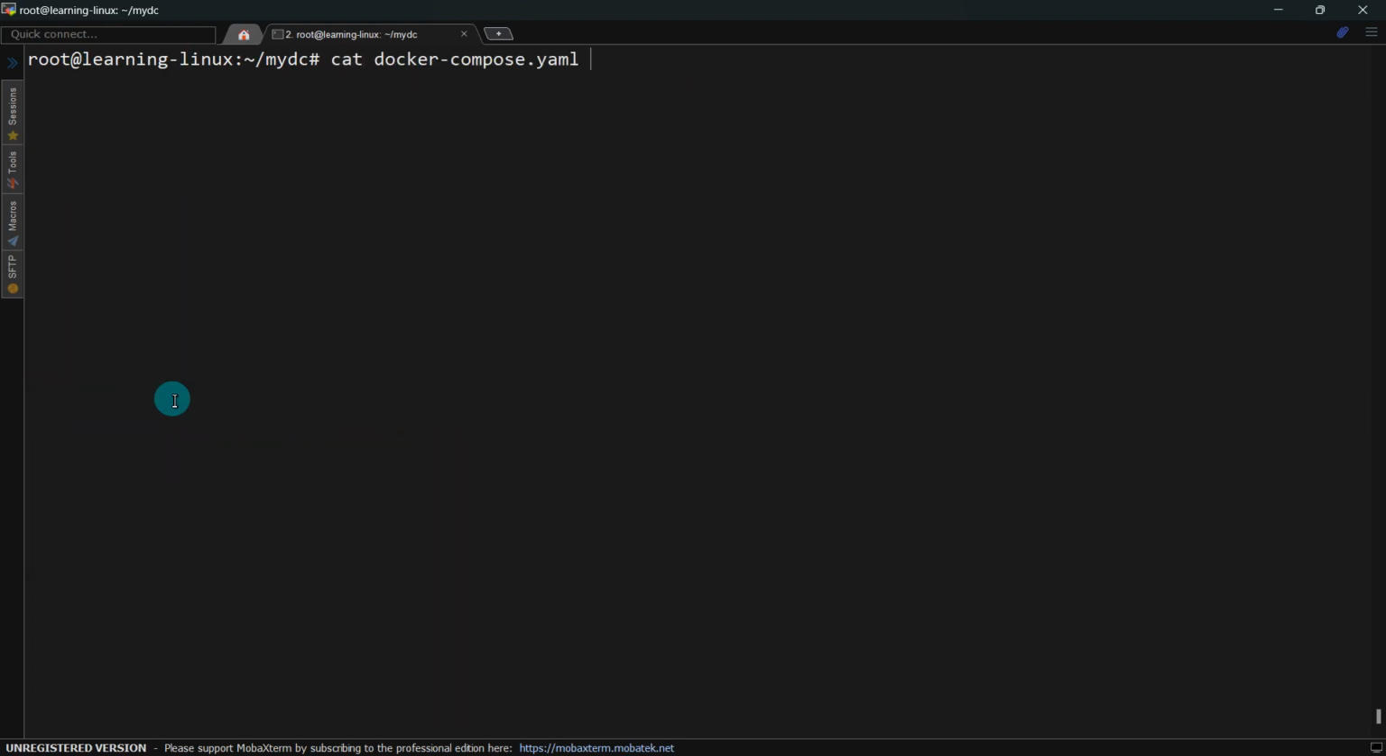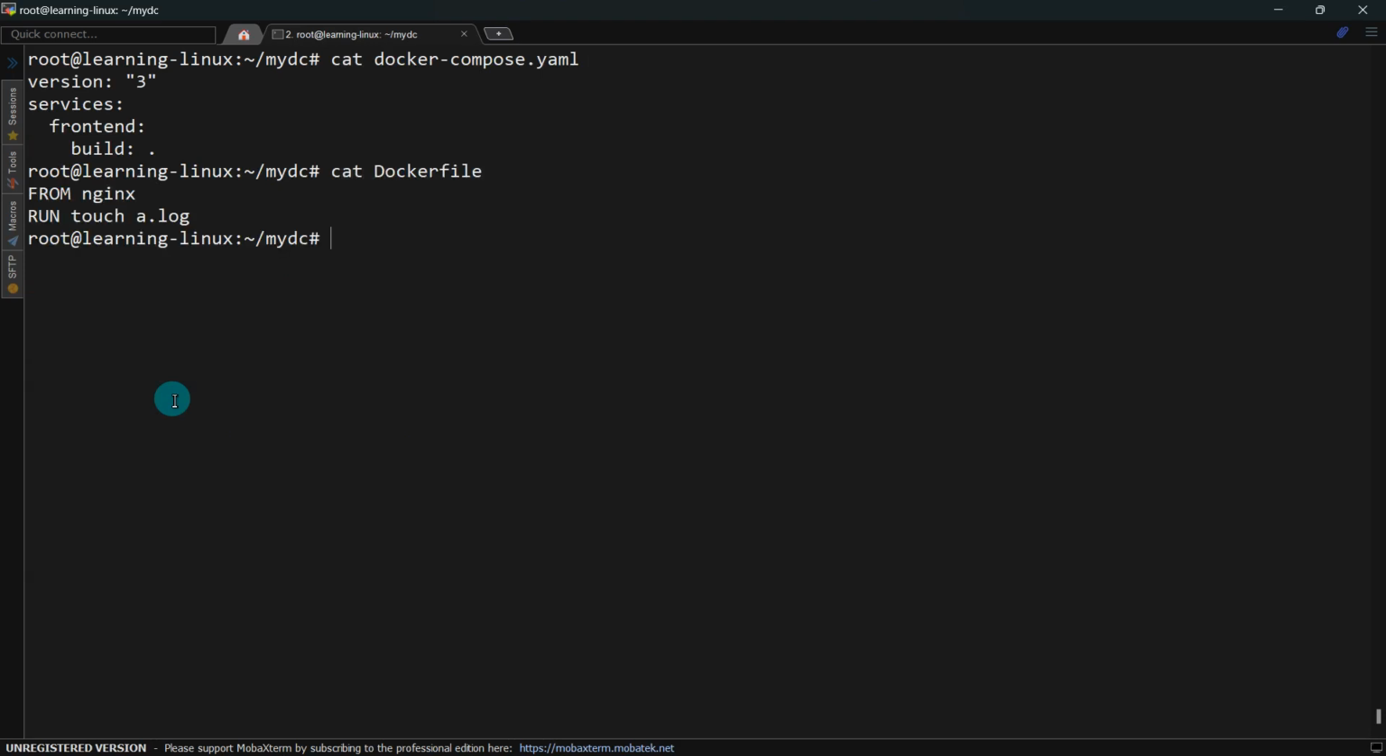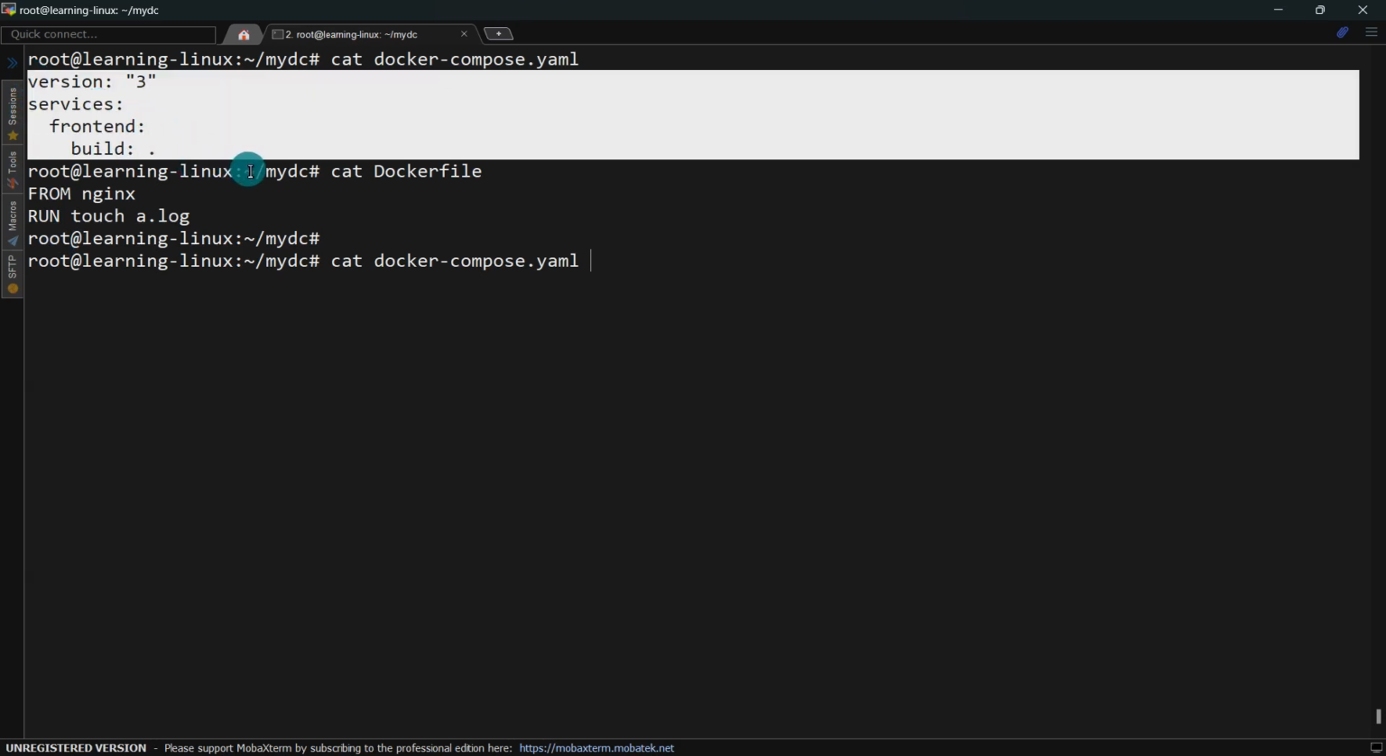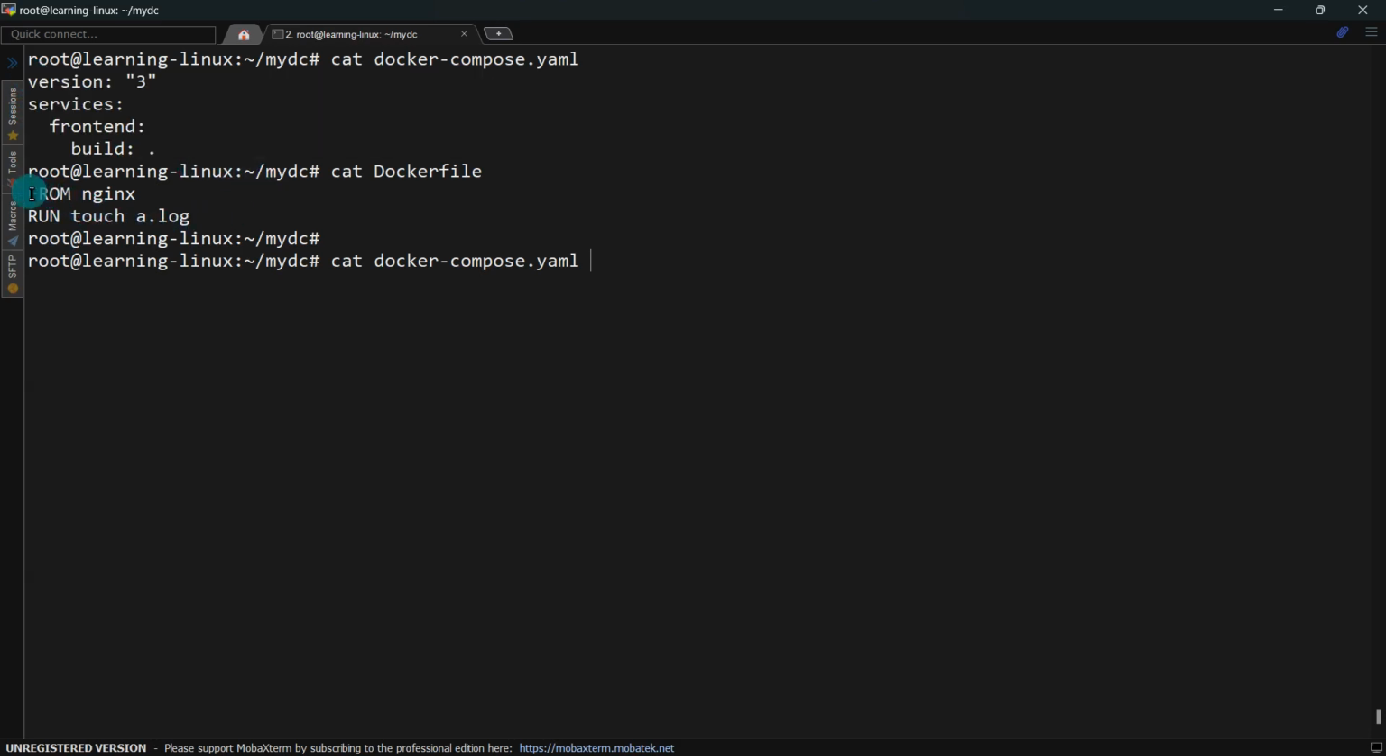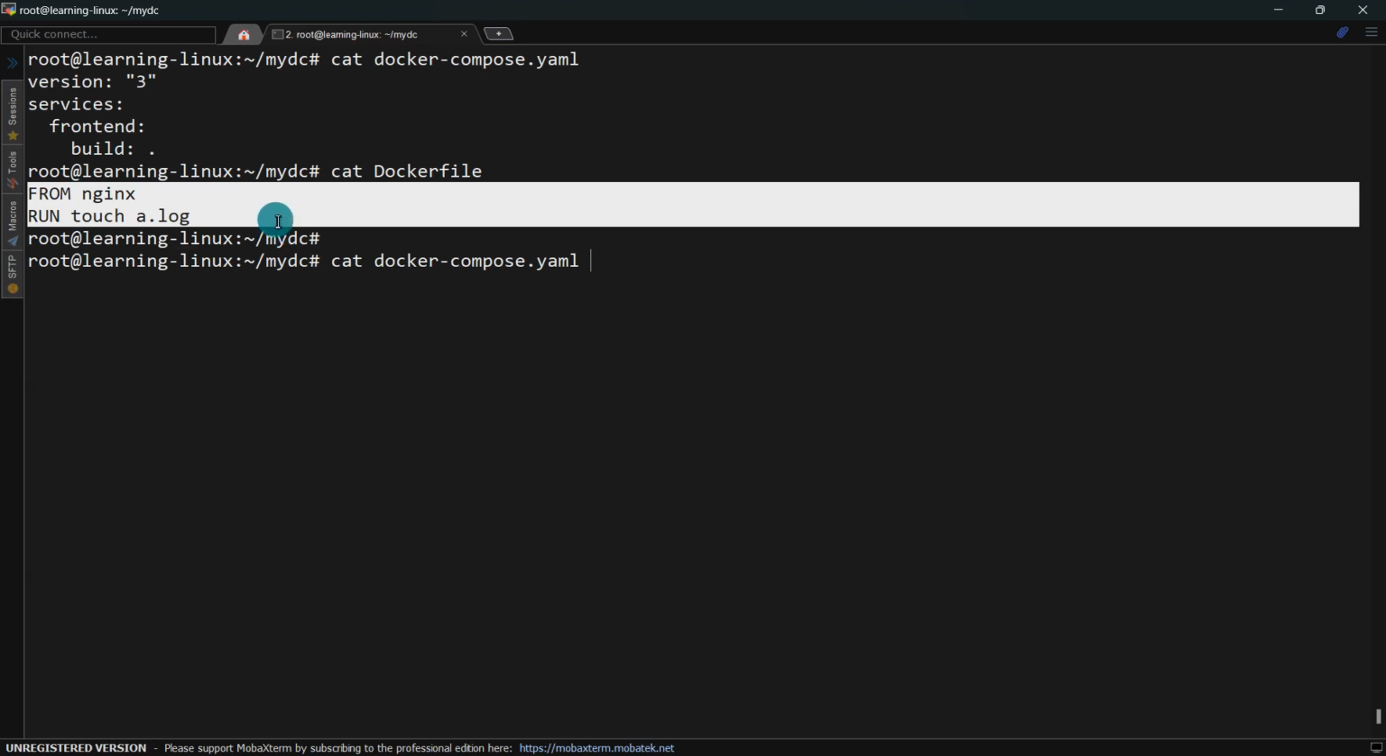Now we have this docker compose file, we have this docker file, and we want to create a container from the newly built image. Okay, so this docker compose is going to build the image from this docker file, and once it builds, it is going to create a container. Okay, so before doing so, let me delete everything.